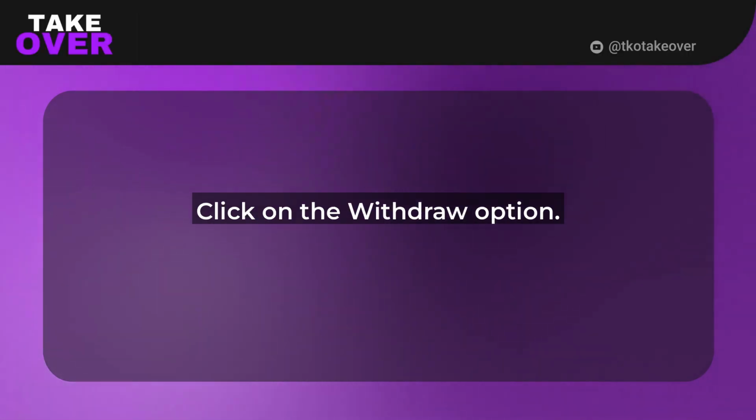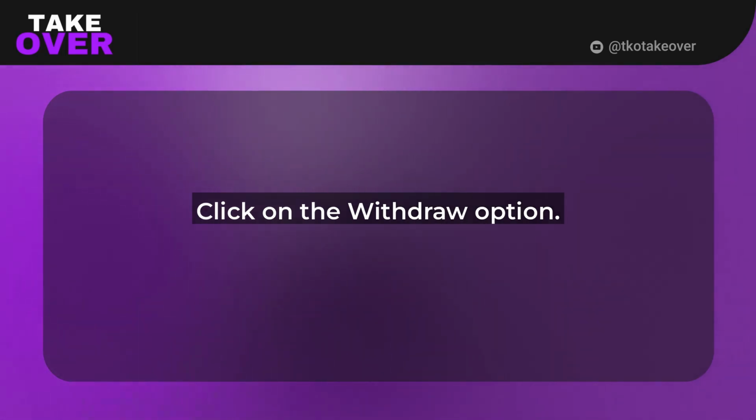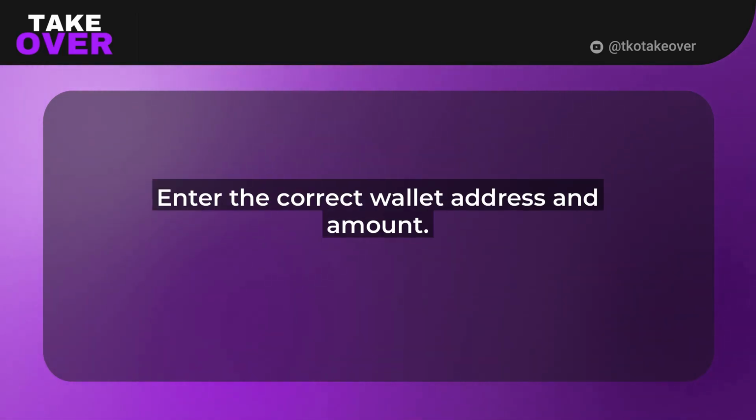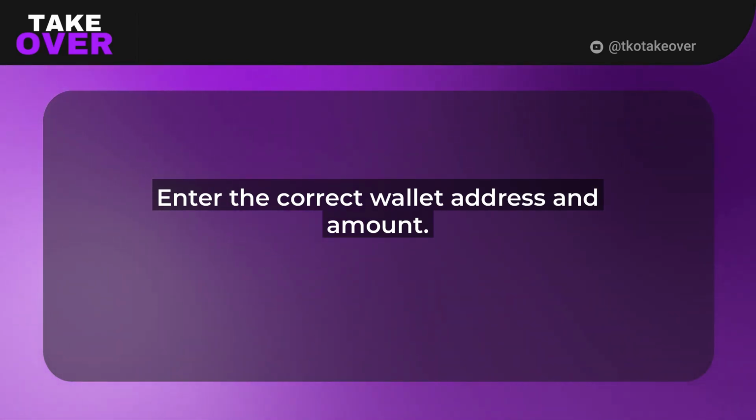Next, look for the Withdraw button. It might be under a drop-down menu or a dedicated tab. When you click it, you'll be prompted to enter the withdrawal details. This is crucial. Input the wallet address where you want your USDT to go. Double-check this. Crypto transactions are irreversible. Also, specify the amount you want to withdraw, keeping in mind any minimum limits or network fees that OKX might charge in 2025.